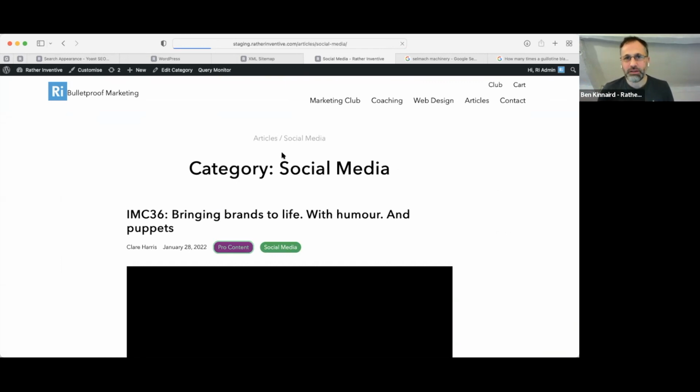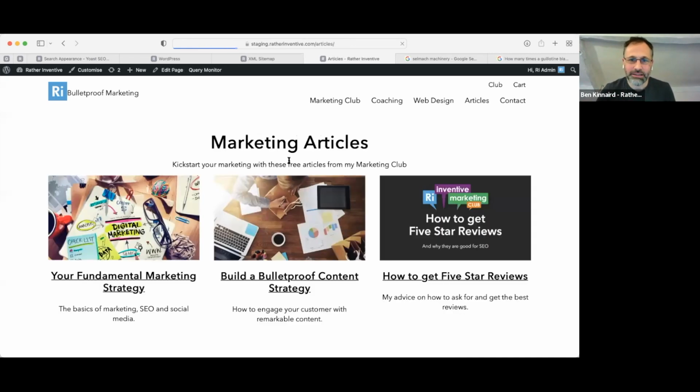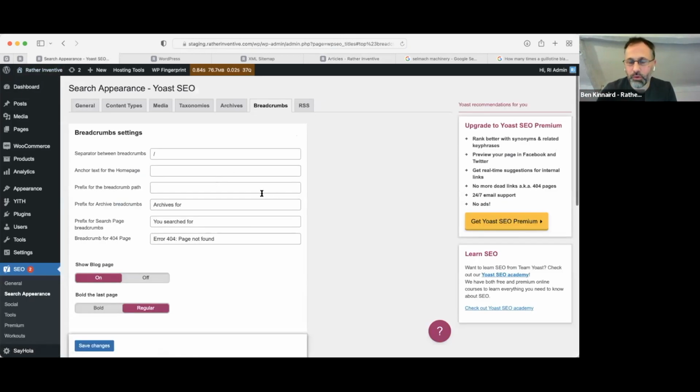The nice thing about doing that is when Google spies your site, it's going to have a nice hierarchy to it. And it's going to make it a lot easier to understand the context of your site and how everything flows together. So breadcrumbs are important if you use them.